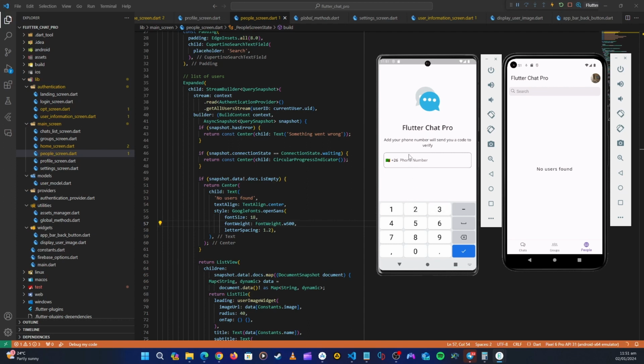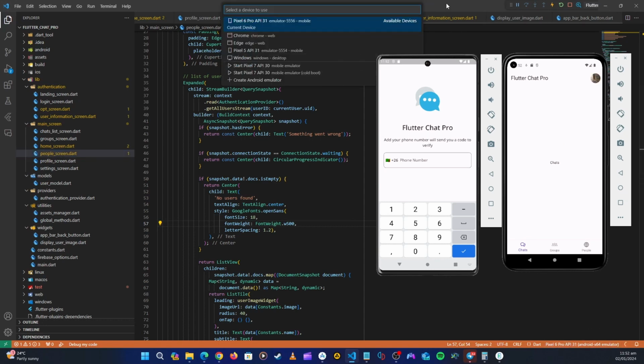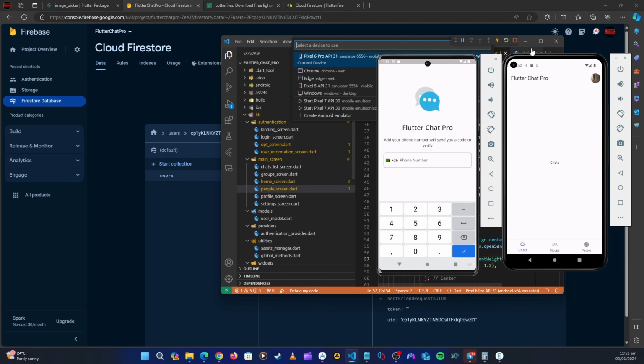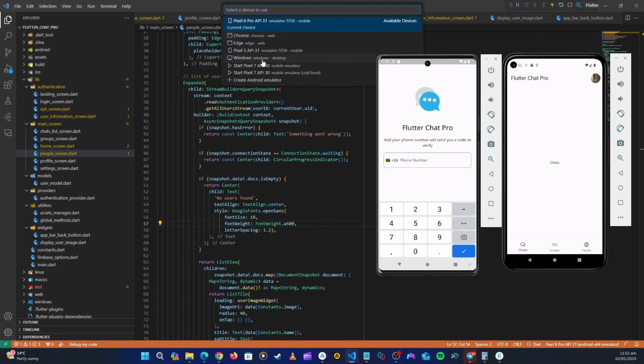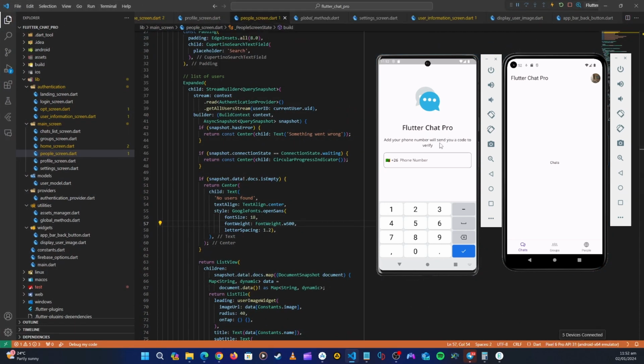What's going on here? Looks like our phone is stuck. What's the matter here? We can't enter anything here. So okay, it's stuck. Let's hot restart. Okay, we are restarting this one. What's going on here? Okay, we want this. Then let's restart.